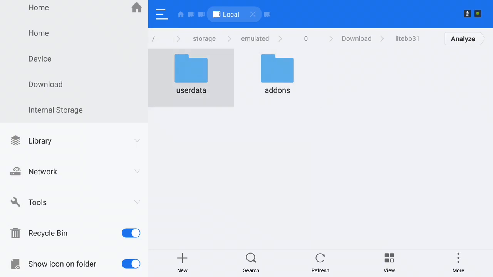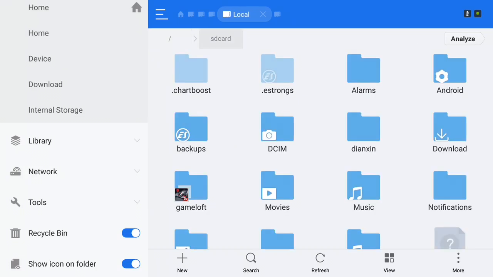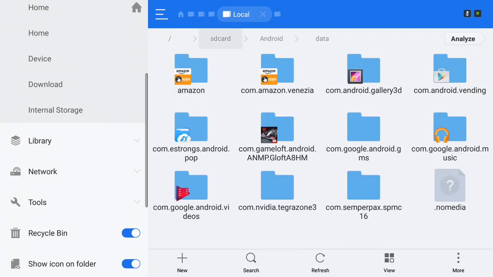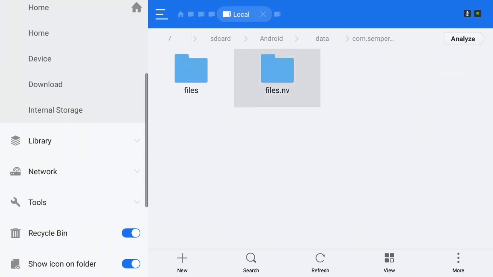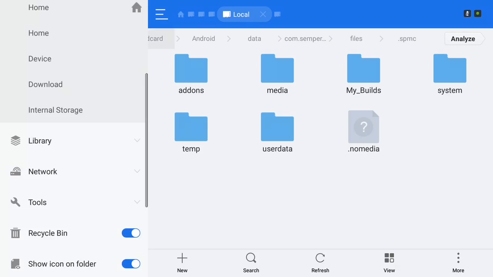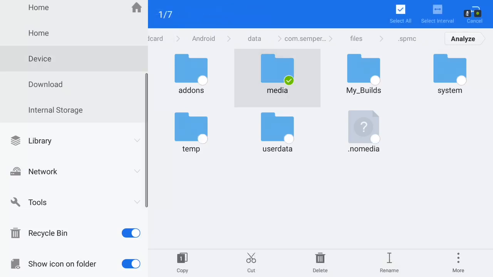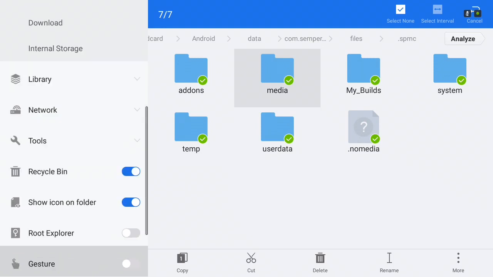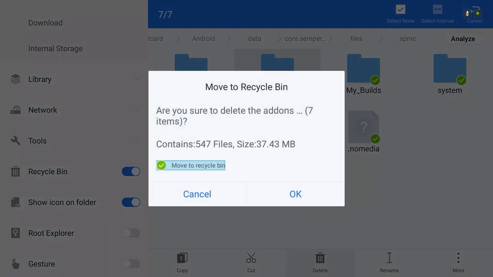So now I'm going to go back to the Kodi folder, or in my case, .spmc, data, find it, go to files, there it is. And now I'm gonna delete everything in this Kodi folder. So delete, delete, delete, delete, delete, delete. There we go. Everything is about to be deleted. There it is. Let it get all the files.